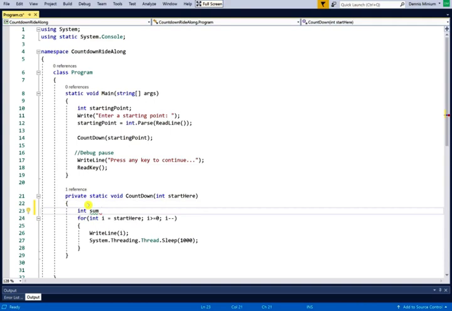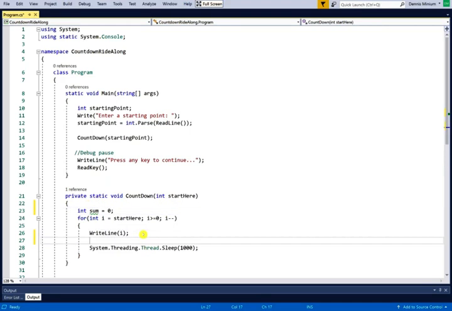Int sum equals 0. And then each time we write line, we'll add to the sum using the shortcut operator from chapter 2, sum plus equals I. So that says take the value of I, add it to sum, and put that value back in sum. Okay, there we go. So now we're keeping the sum of all the digit values that appear when the countdown runs. All right, that's good.